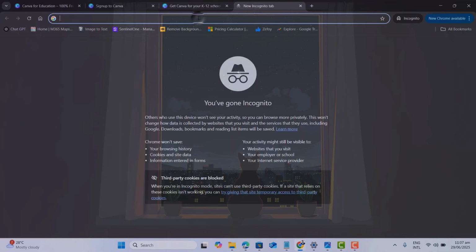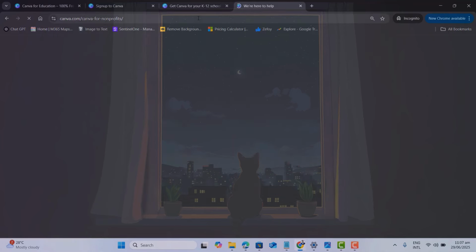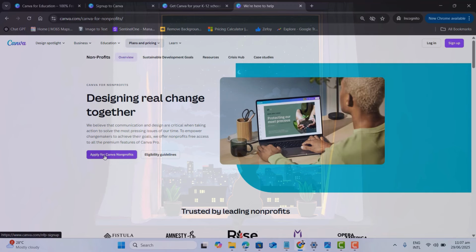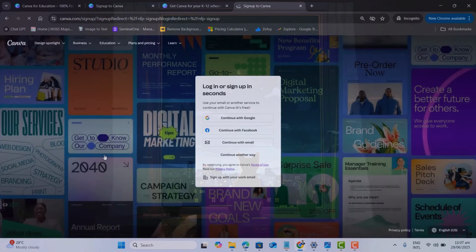Now, the next quick method I want to show you is for nonprofit. If you run a nonprofit, Canva gives you Pro access completely free. Just go to Canva for nonprofit, register your organization, and once approved, you are in.